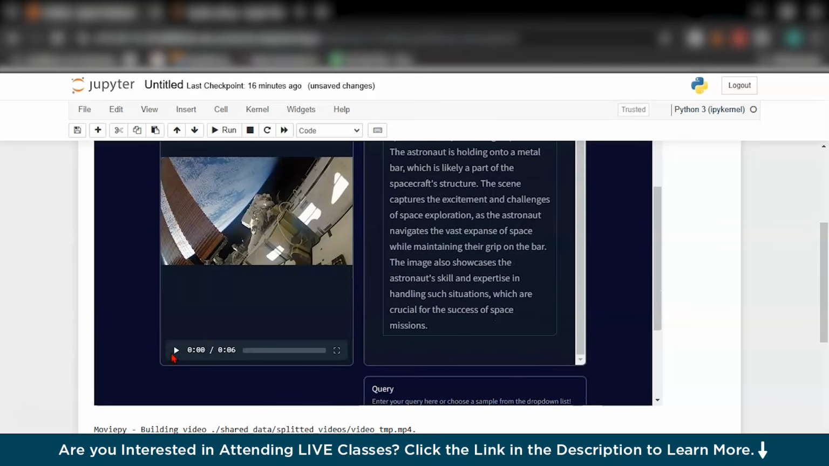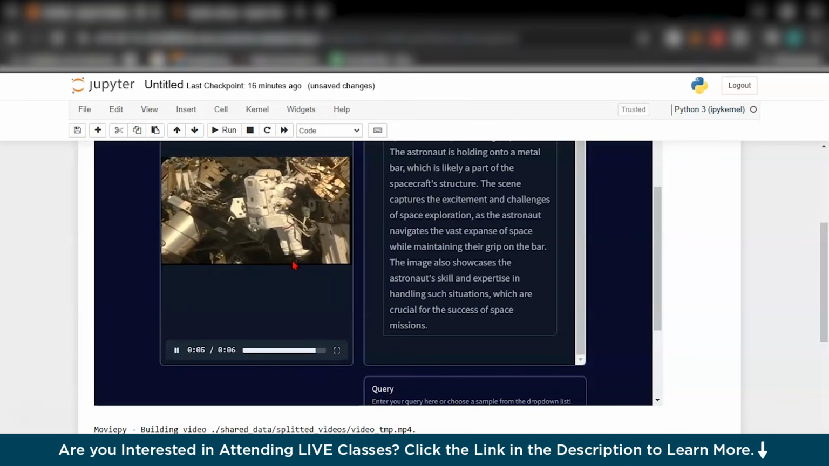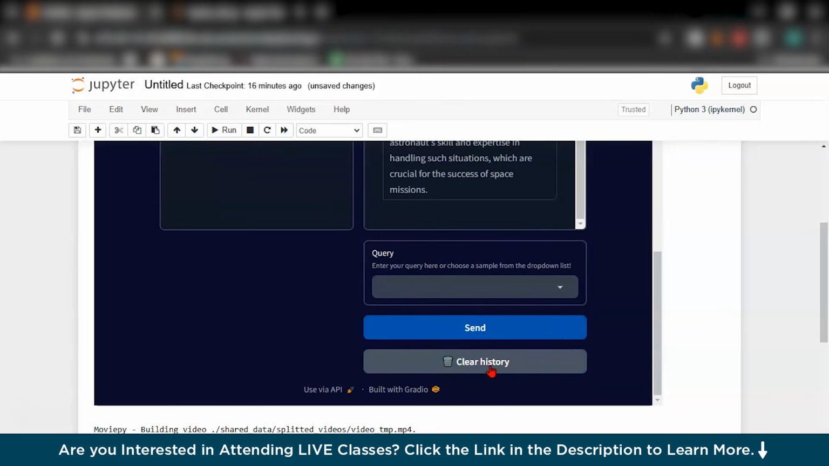Now if you play this, you can see the spacewalk. This is the full video, and from that full video it is just giving me this video segment where a person is doing a spacewalk, right? If you don't want your chatbot to remember everything, you can just clear history. And here, what is the name of one of the astronauts? Just send it.